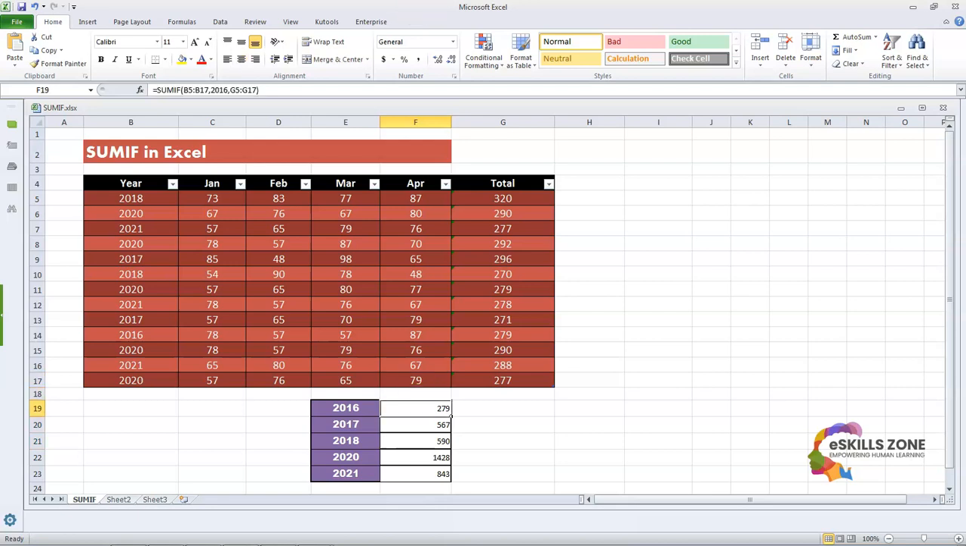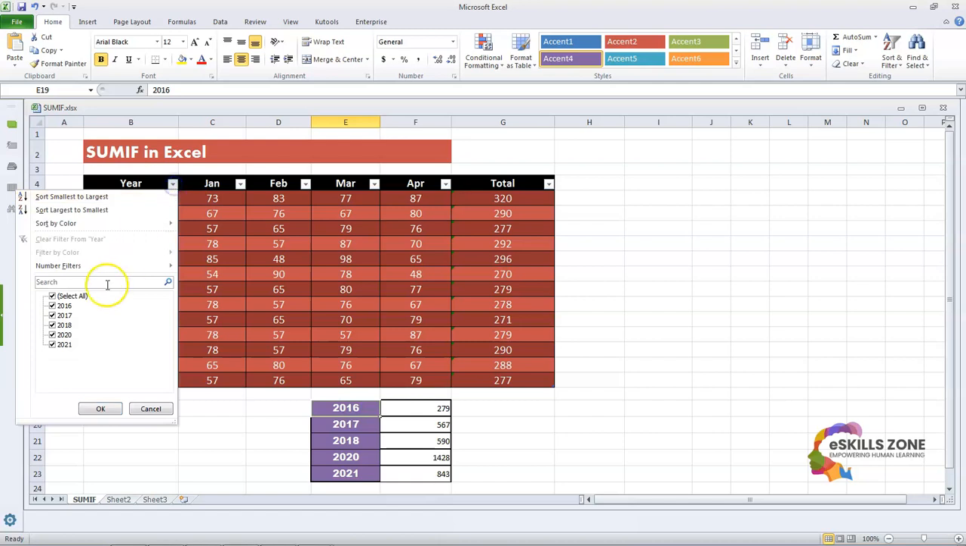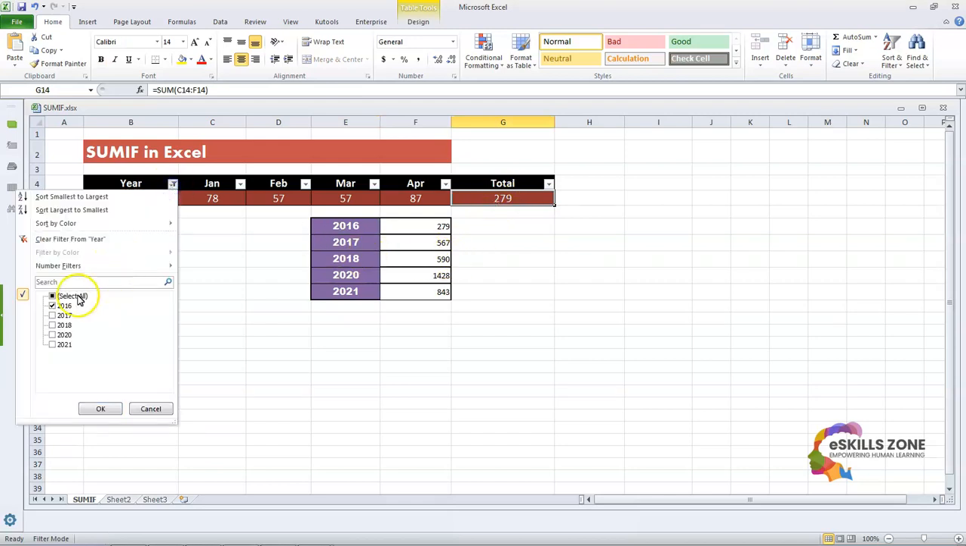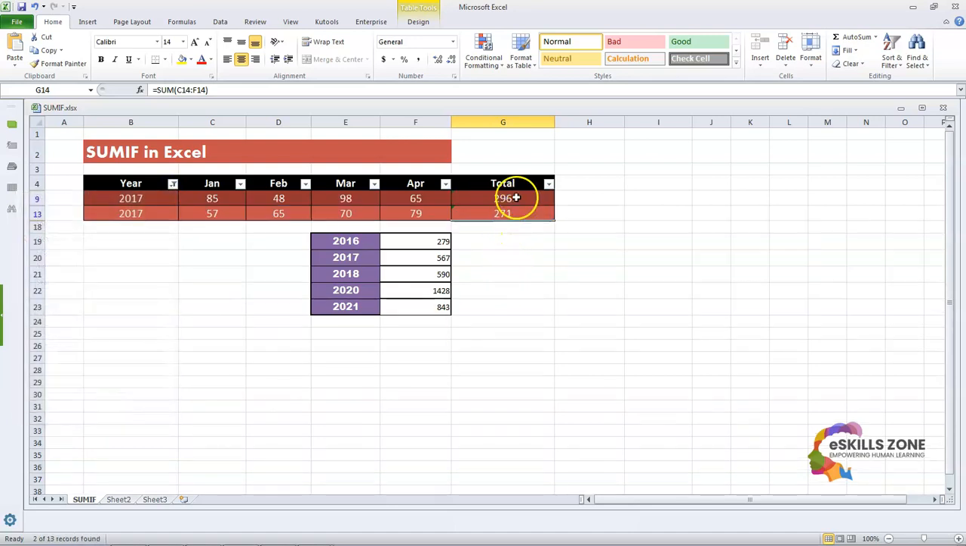So we're going to verify it by selecting, since we would like to check the total of year 2016. First we will select the year 2016 right from over here, and you can see that the total of this year is 279. And for the year 2017, we will first unselect all the cells from here, select the year 2017, and we'll see that the total of this year is 516. Here you can see that 516 is the total of year 2017.